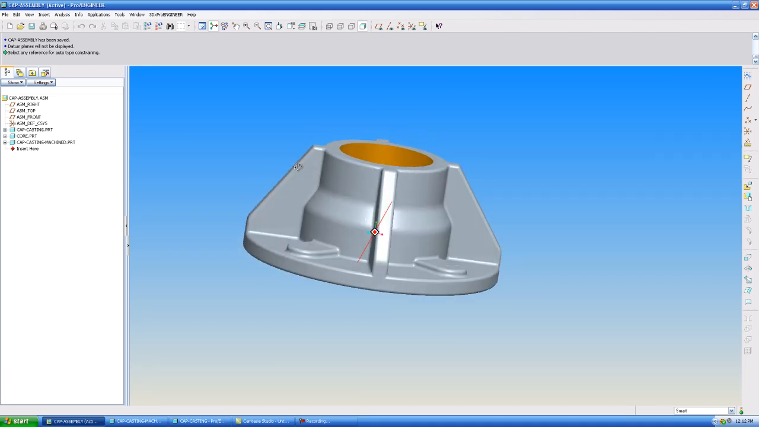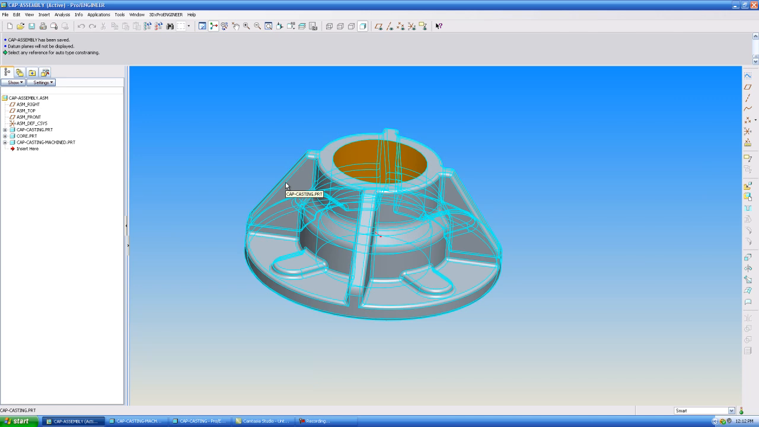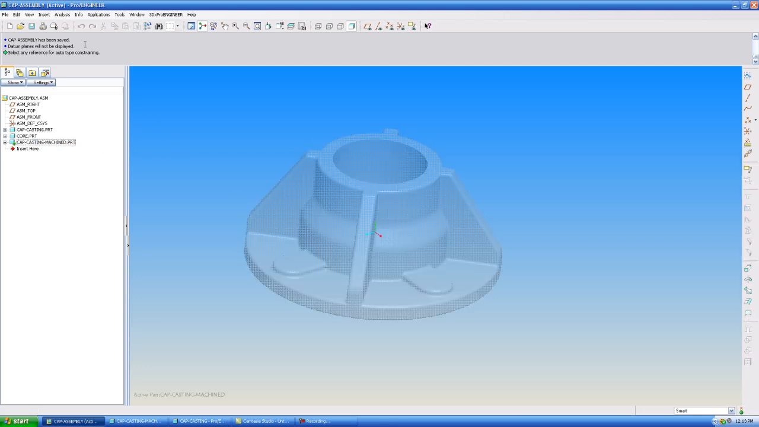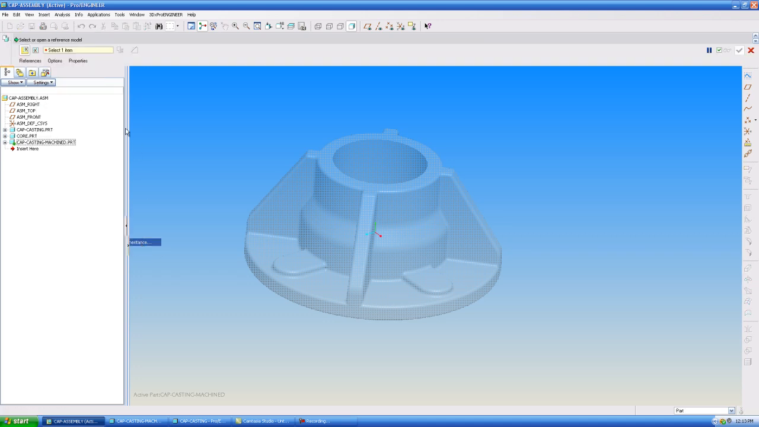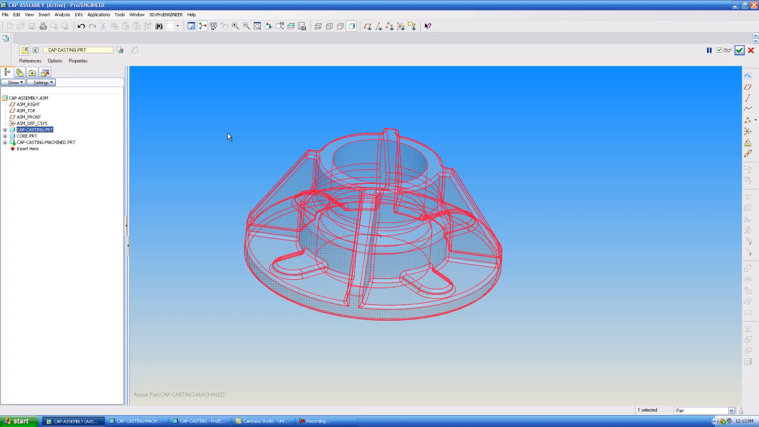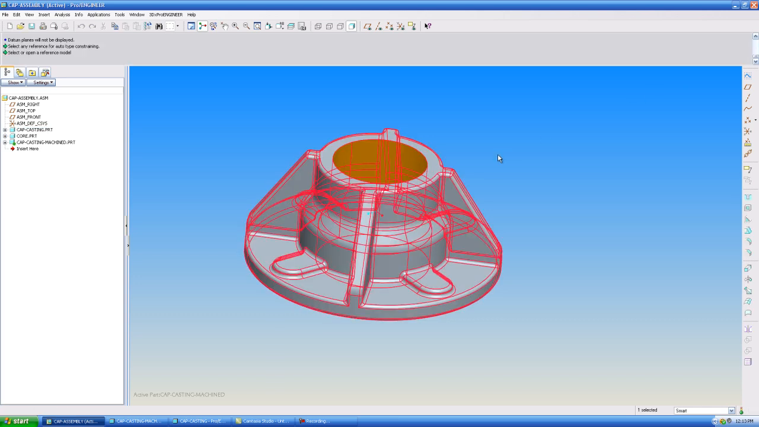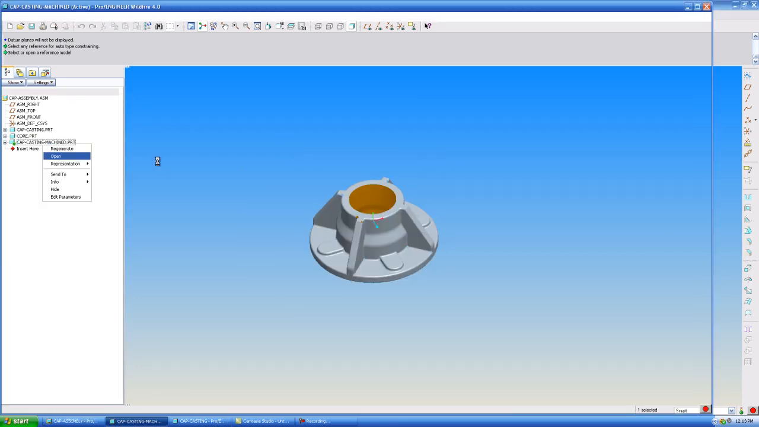So now I want to take my casting part and merge that into my machined part here. So I activate my machine part and go to Insert, Shared Data, Merge Inheritance, and I select my casting. Now there's no cutaway because there's no part to cut away from, which is good because you just want the casting itself to be referenced. So I have now merged the casting part into my machine part. So let me open my machine part so you can see what it looks like.